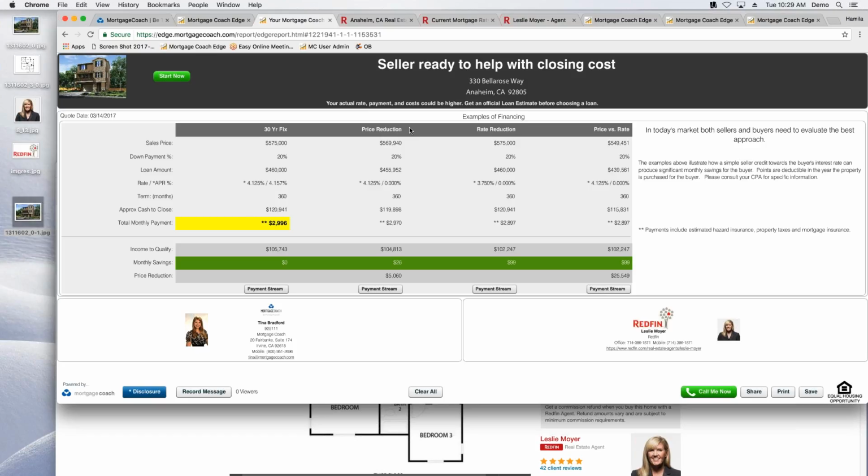On the next line, it's showing if I applied the $5,060, which is what it costs to buy down this rate, if I applied this money here to the loan to reduce the loan up here, then this is the calculation for that. So the payment on this one would end up being $2,970.